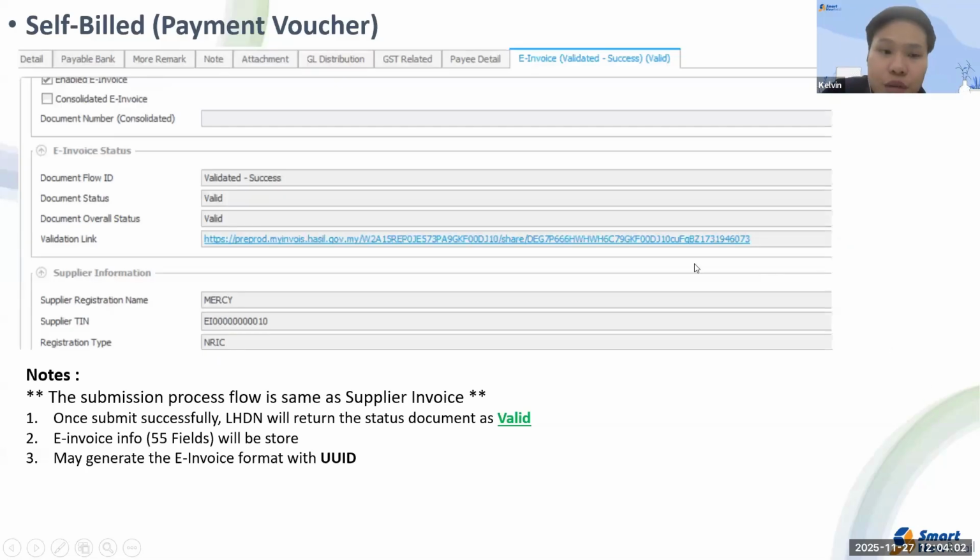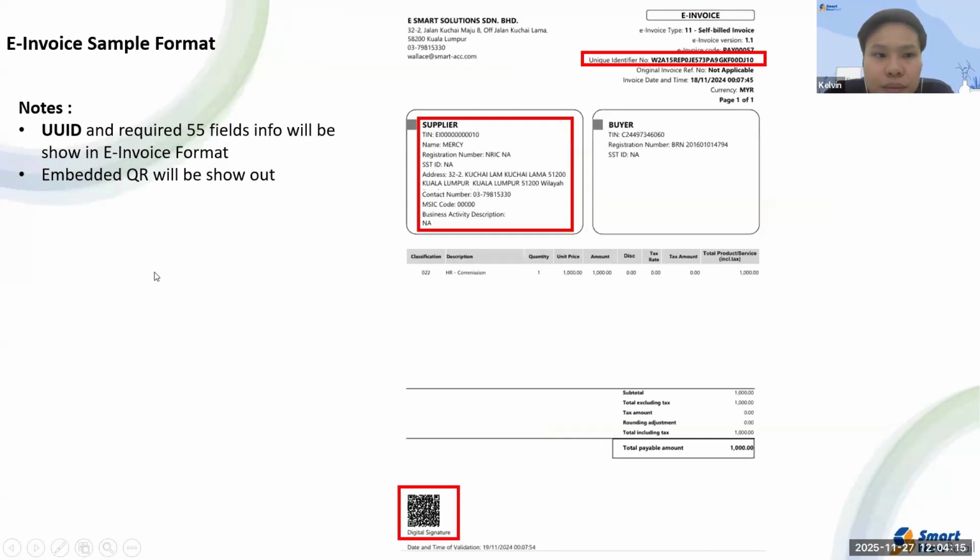So also the same. After you are done with submission, our system will show you the status. It shows whether it's valid or not, and also returns you a validation link. So this is the e-invoice report for those self-bills. Also the same, we have a unique identifier number. Also the same, we have the QR code. But the difference is the supplier here will show different info.